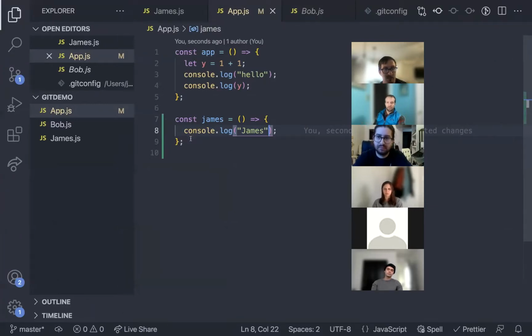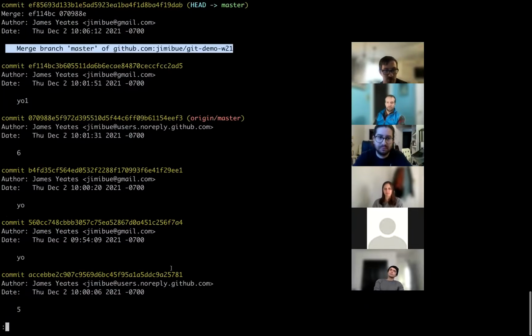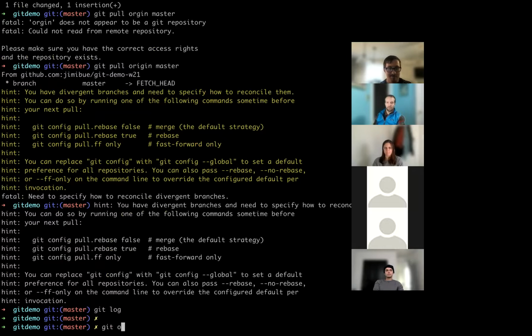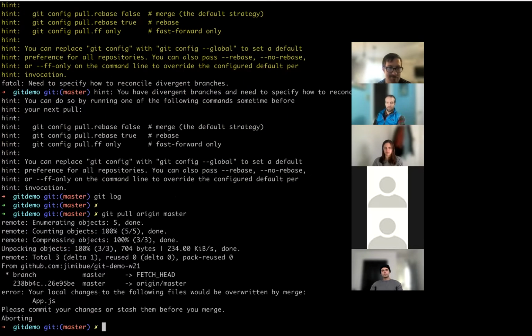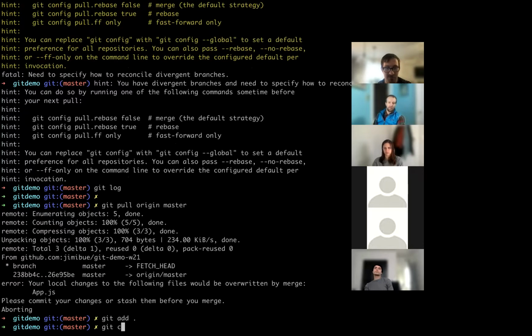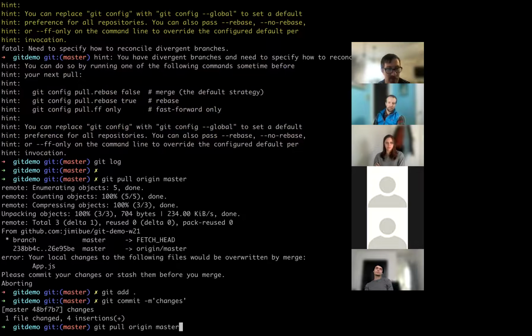I have only made my change on my local machine, so I'm going to do a pull request, or I'm going to pull. So this error is saying, before I pull, I either need to add my changes or I need to stash them. So that's saying I need to do a git add, git commit before I try to pull. Now I can pull.